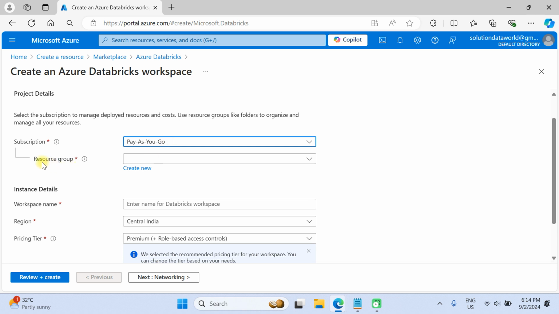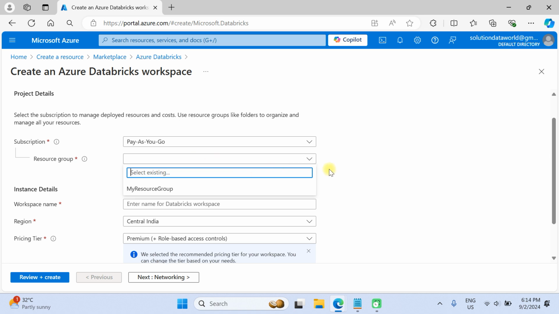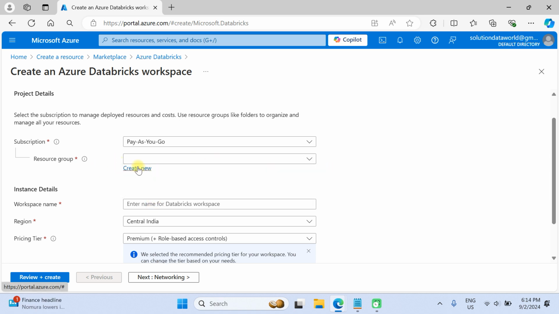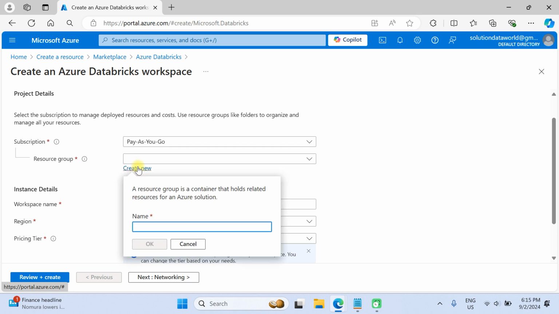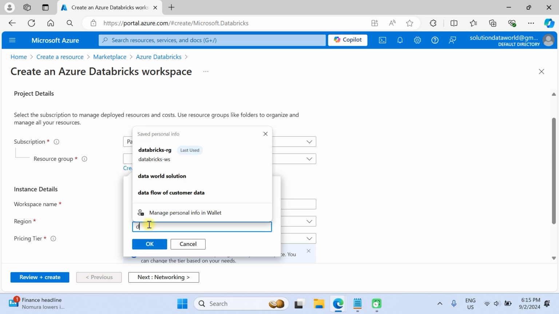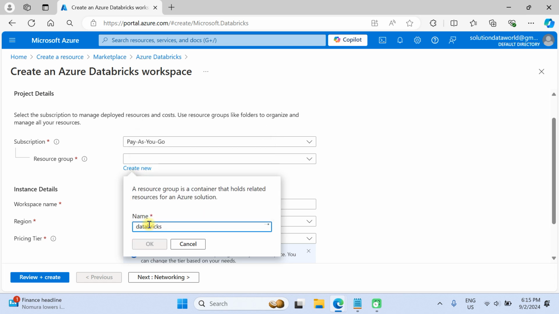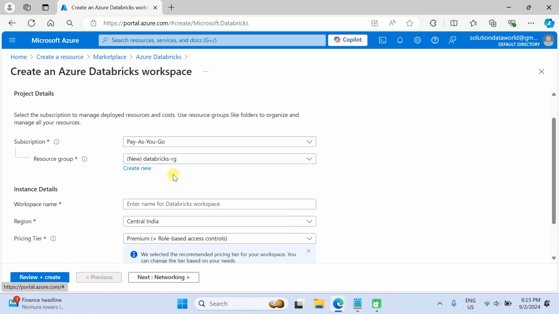Now let's create the resource group. If you have already created a resource group, then you can choose from this list, or you can create a new resource group. This resource group is needed to keep all the resources that are required for this Databricks Azure service. So I am choosing Databricks RG. RG stands for resource group. So Databricks RG is my new resource group.